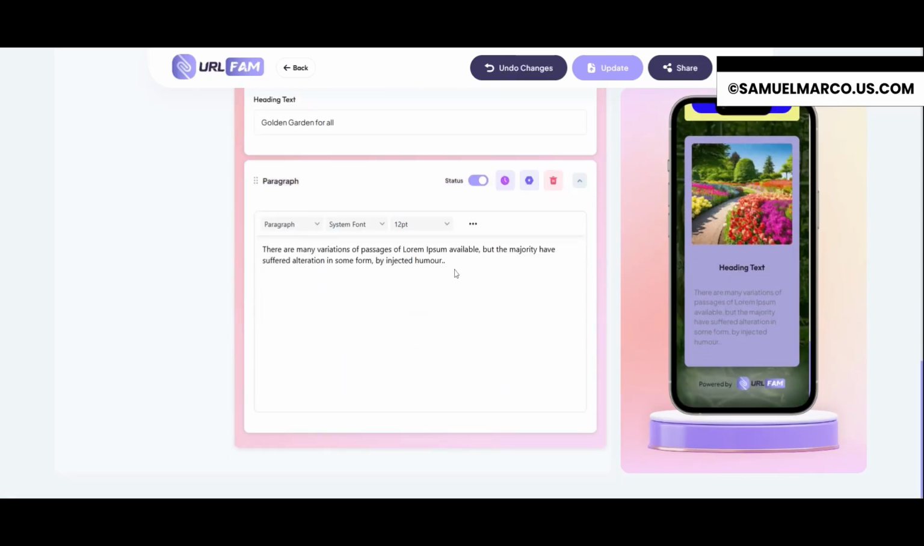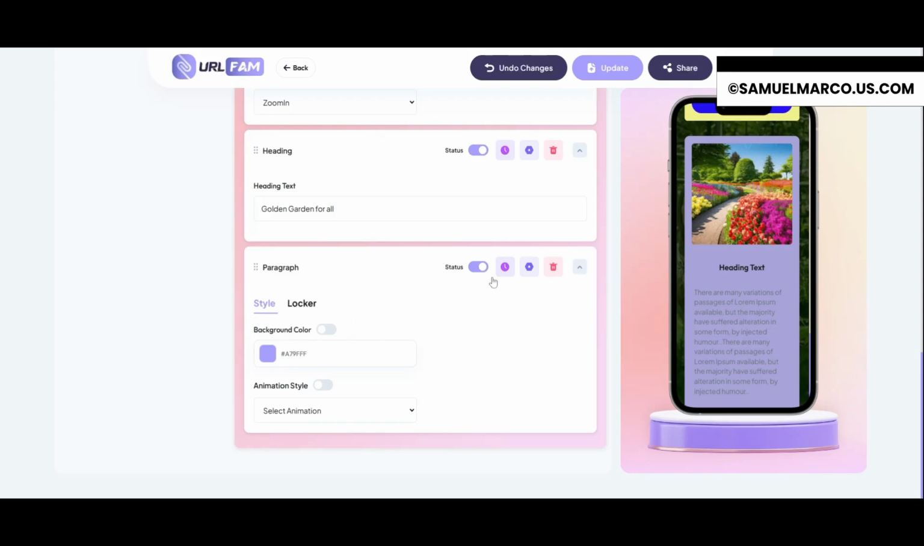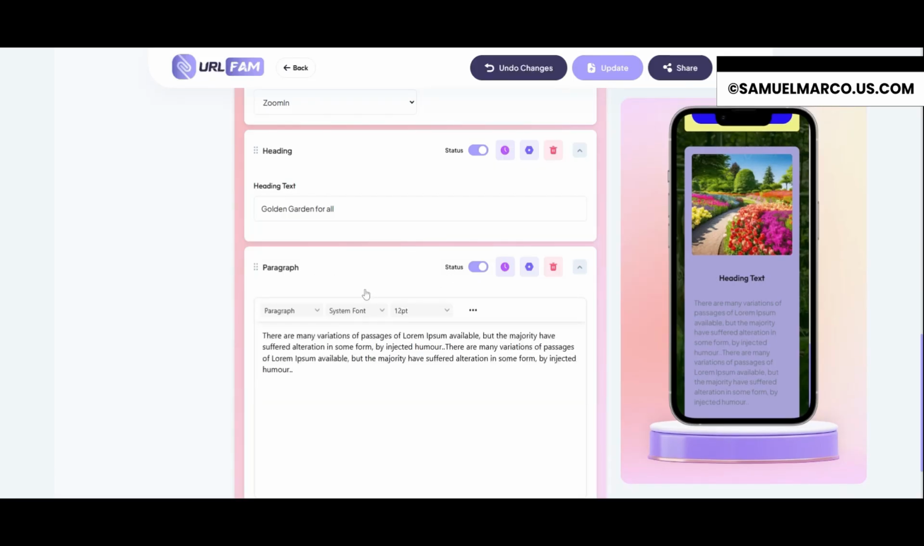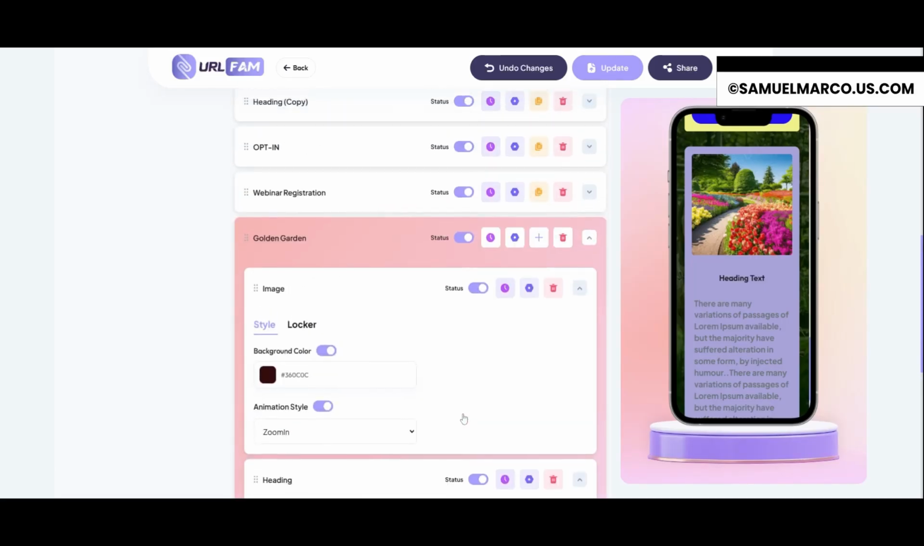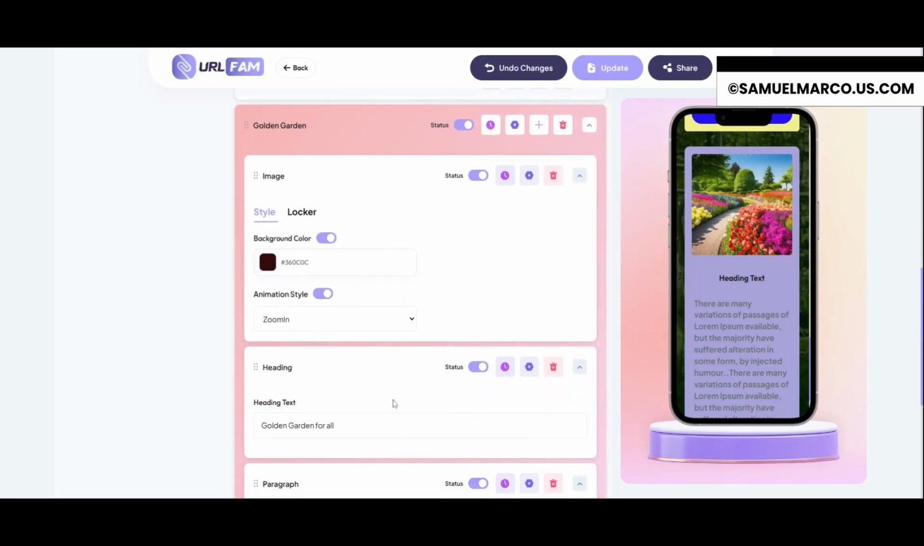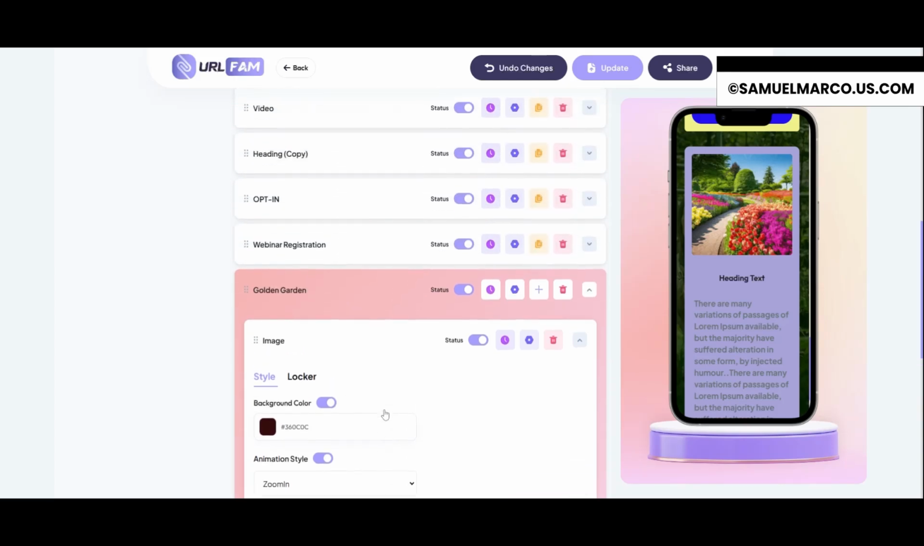You can add a paragraph. You can make custom settings. You can add animations, background color, the font size, font style. So this is how you can add a block section at your URLs.